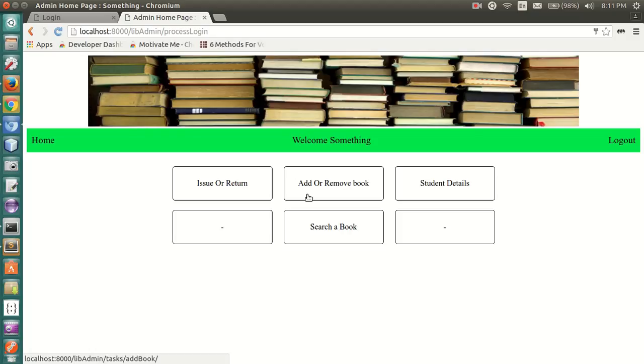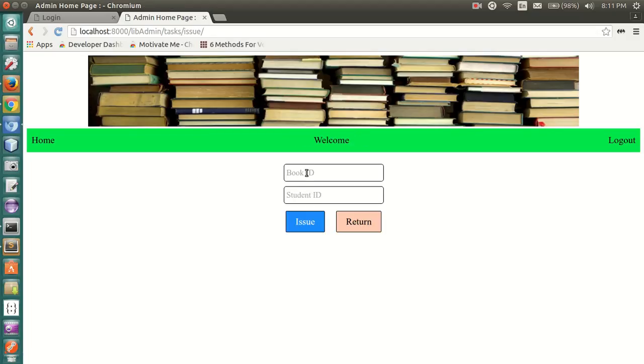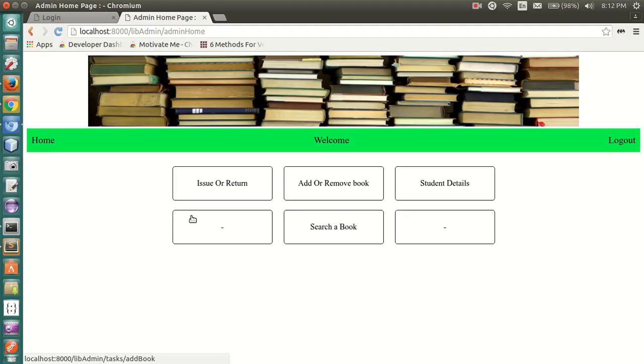You can add or remove a book into or from the catalog. You can search a student and you can search for a book. There is a home screen, on clicking of which you come to this screen. For example, if you want to issue a book, give the book ID and the student ID, whatever it is, and click on the issue button. The book will be issued to that student. Similarly, you can return the book if that book ID is issued to that student, otherwise an error message will be shown. You can go back to the home page by clicking this home button.